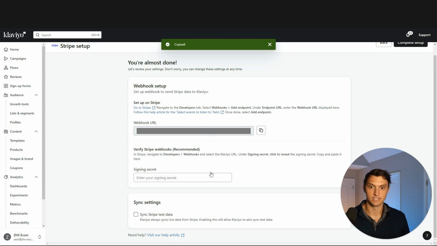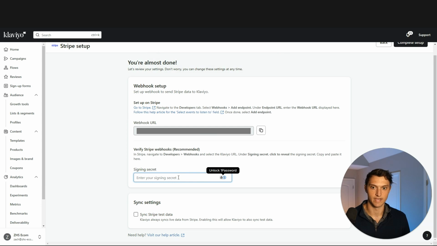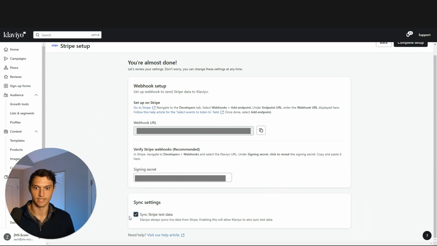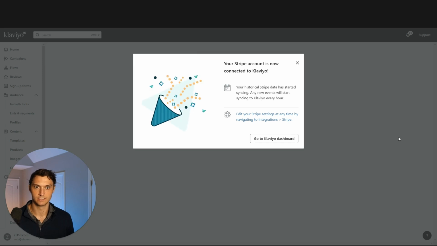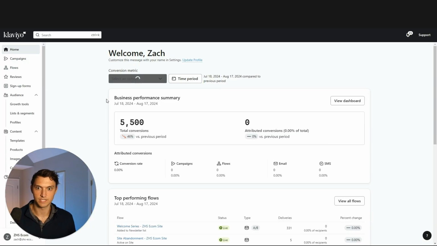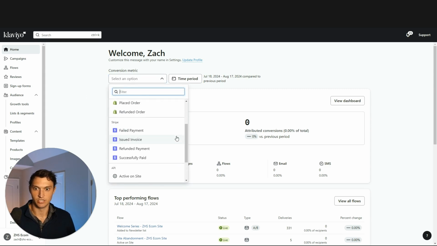You have your signing secret. You're gonna wanna copy and paste that into Klaviyo. So go ahead and copy and paste it, that big long string. It should look like a big long string of random letters and numbers. All right, so now that's in place. You can go ahead and hit sync Stripe test data and complete setup. And there you are. So now you can go back to your Klaviyo dashboard and then you just need to give it a second. It's gonna load and populate that data. Might just be a little bit, but eventually you can go into here and there you are.